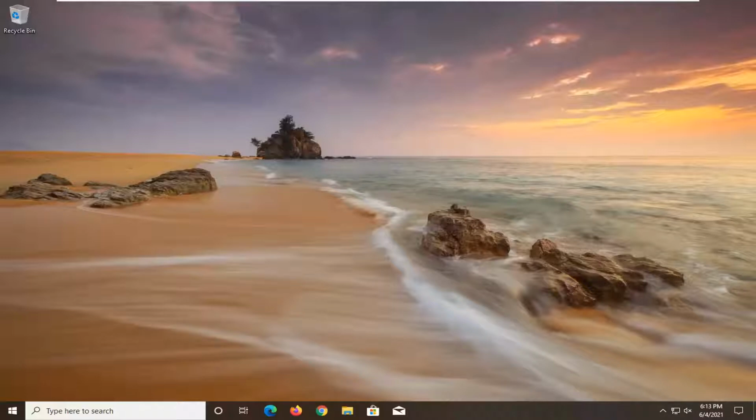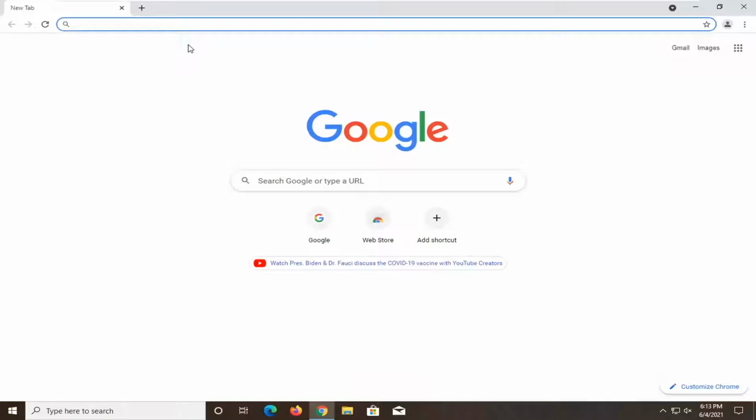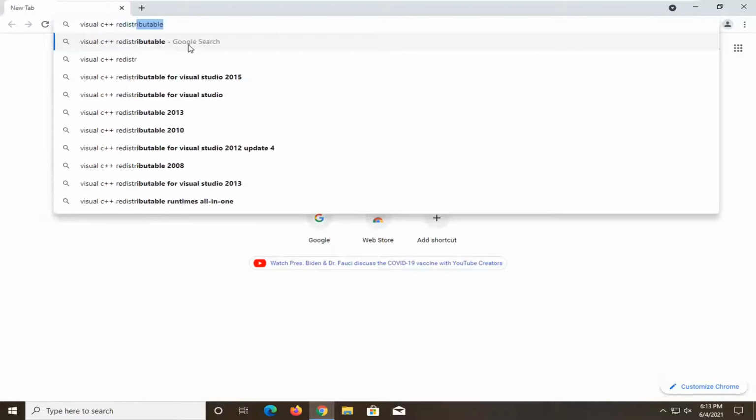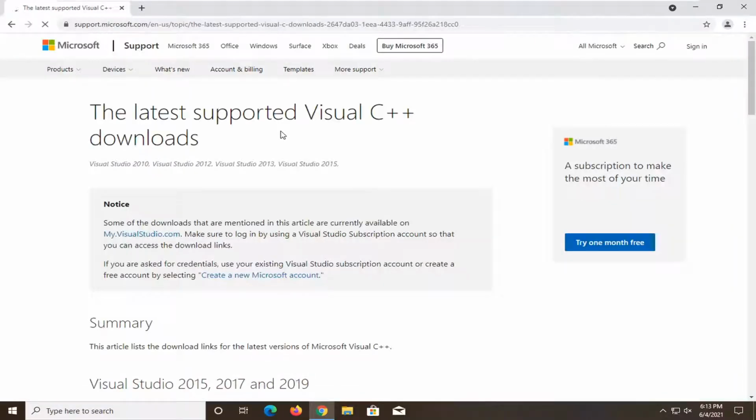So what I'd recommend doing here would be to go ahead and open up a web browser. Doesn't matter which one, but we're going to open up Google Chrome for today's tutorial. And you want to search into Google Visual C++ redistributable and go ahead and search for it. One of the best results should come back from a Microsoft domain that says the latest supported Visual C++ downloads. Go ahead and open that up.